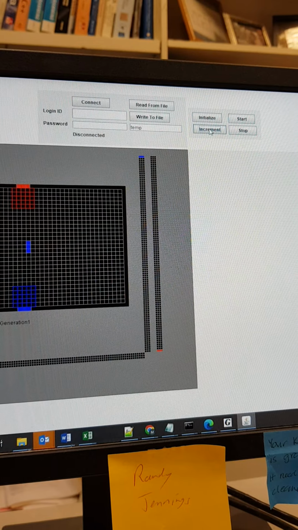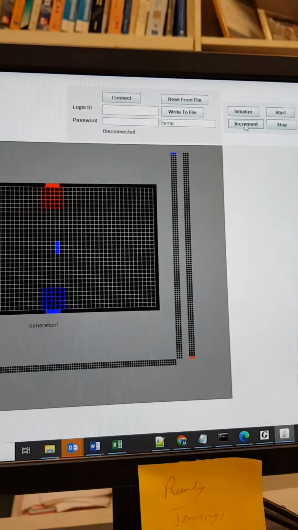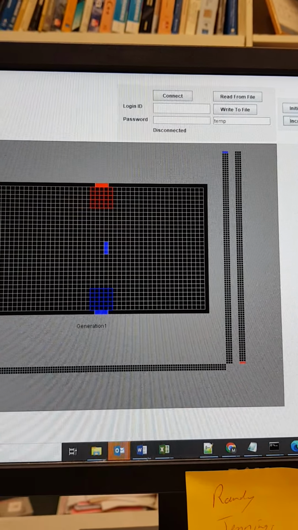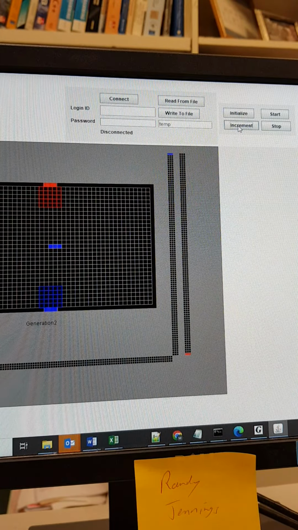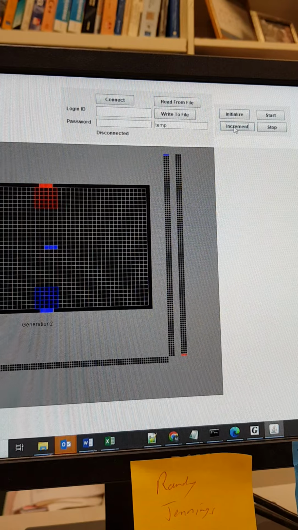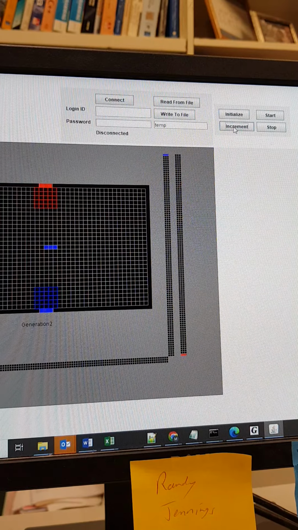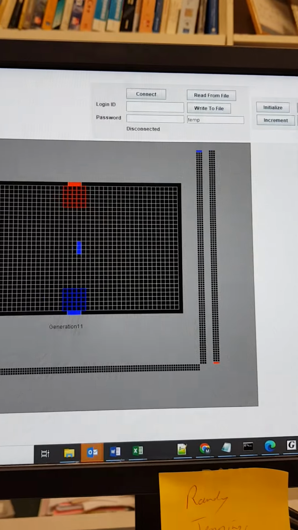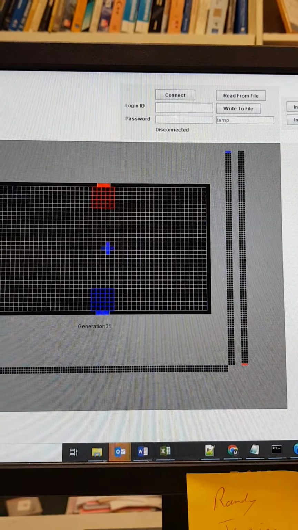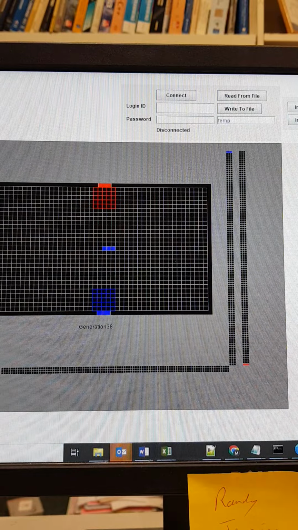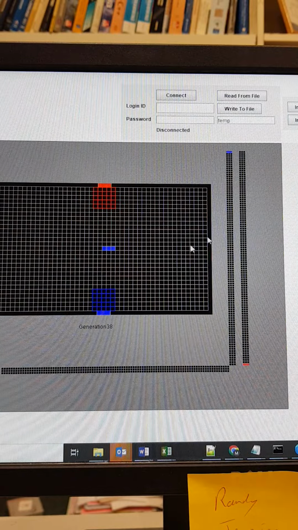So we'll let this increment, and you can see that the flasher has gone in the other direction. If I increment again, it goes back to the original direction. It acts very much like the regular Conway's game of life. If I just start the generations going back and forth, it oscillates. So let's go ahead and stop that. So we're at generation 38. It's a little bit small to see, but it's down here.